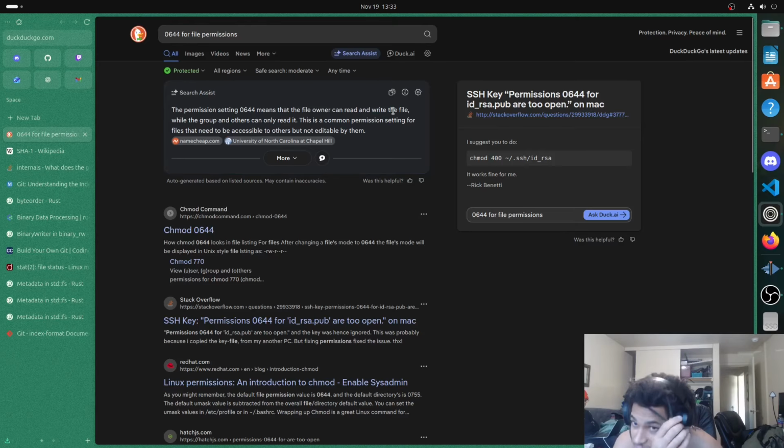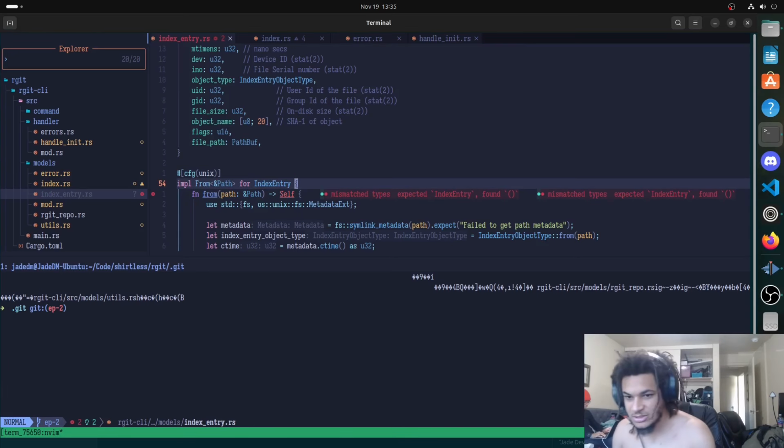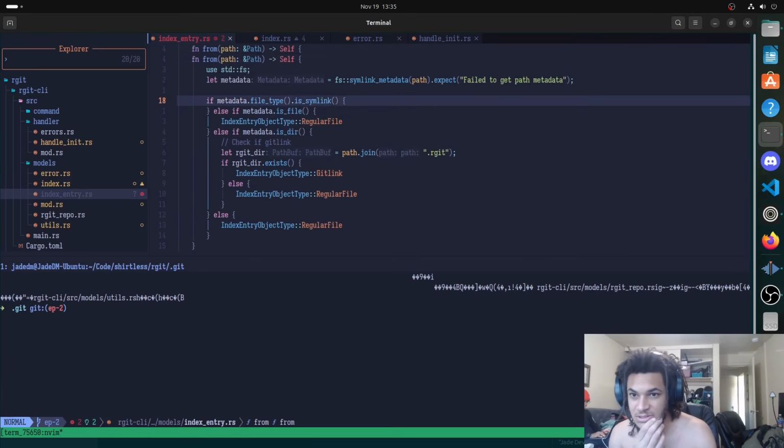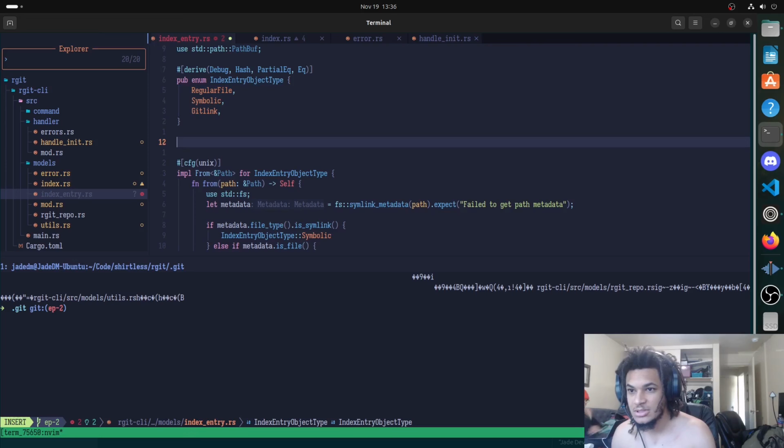Read and write. So these are the main ones that are valid, and the symbolic links are 0 for this. So I need a way to basically just get these permissions. Okay, so I actually thought of a better way of doing this. I think what I can do is create a permissions type and have the regular file contain the permissions, and symbolic and gitlink don't need that.